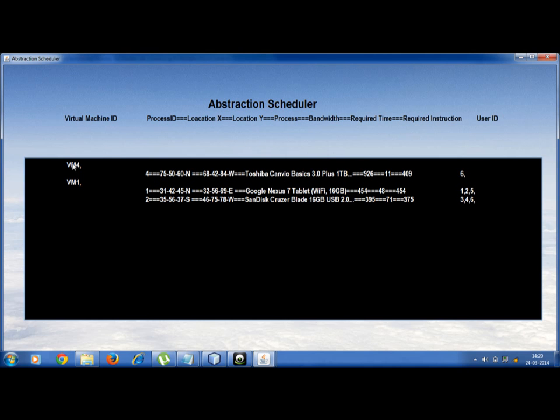Here, VM4, that is virtual machine 4, has the resource process 4, that is Toshiba Canvas Basic 3.0 plus 1 terabyte. This is available in virtual machine 4. And similarly, VM1, that is virtual machine 1, has the resources process 1 and process 2, that is Google Nexus 7 tablet and SanDisk Browser Blade. These two processes are available in virtual machine 1.